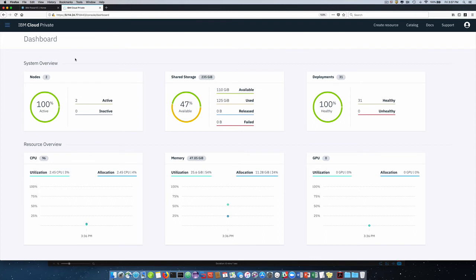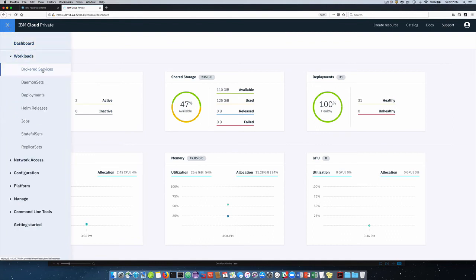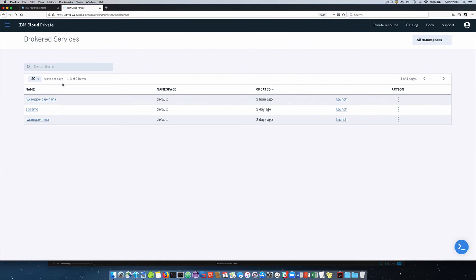Okay, so now we've waited a few minutes and our SAP HANA database has been deployed. So let's go take a look at it. Let's go over to the IBM Cloud Private menu and go to Workloads and then Brokered Services. And here you can see the JW crop HANA deployment that we did a few moments ago. So we'll go ahead and launch that.